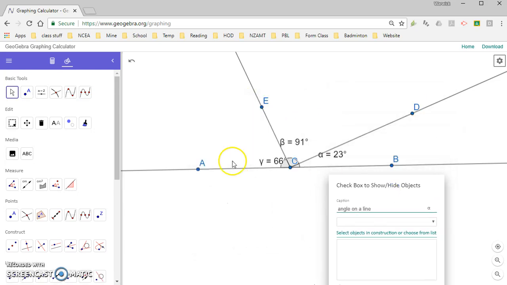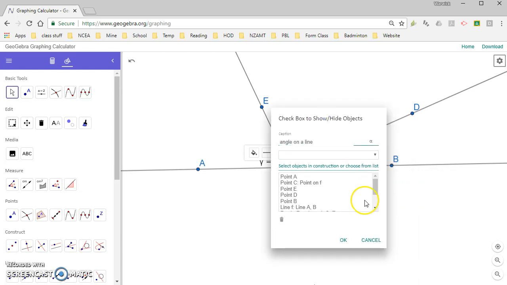And when I click on everything, you'll see it start to appear down here. So I'll click on all my points. 1, 2, 3, 4, 5 points. And I'm going to click on my lines. I've got 3 lines. I've got 3 angles. They should all be down here. And so I'll click OK.